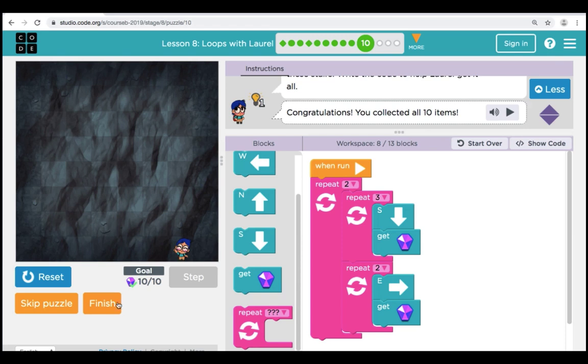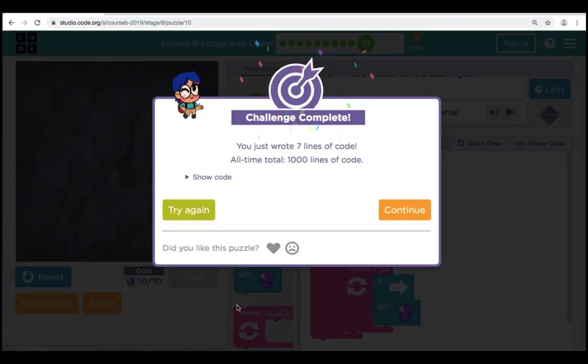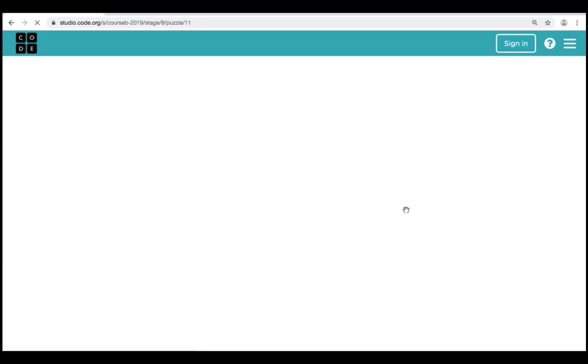Great job, everybody. Way to learn a new skill. Nested loops are an important part of coding, and I believe you're going to do really well with them. Let's click continue and move on to puzzle 11.